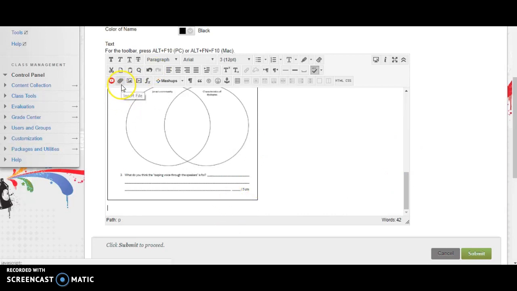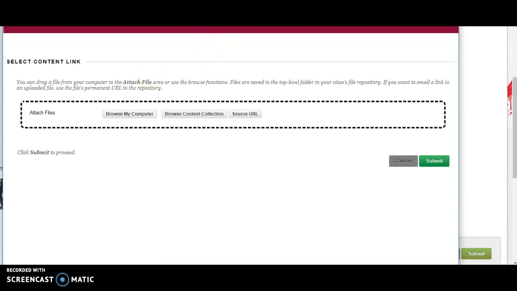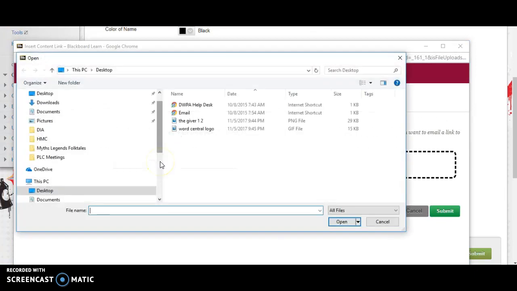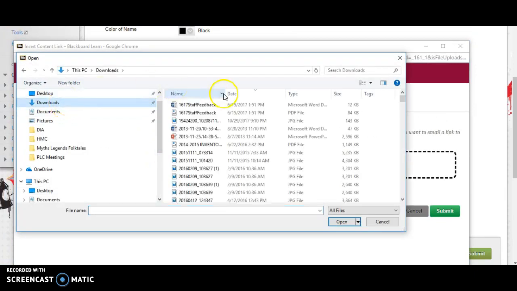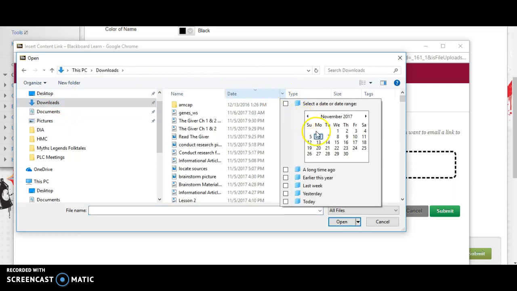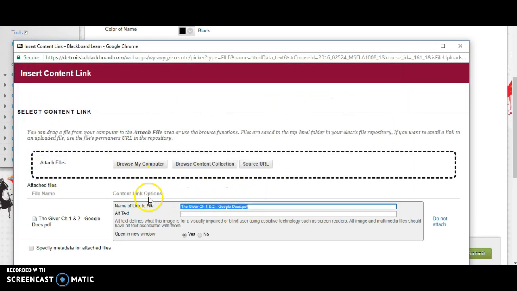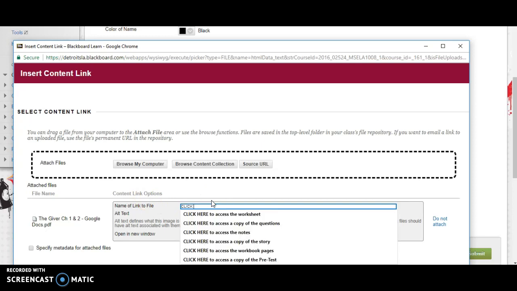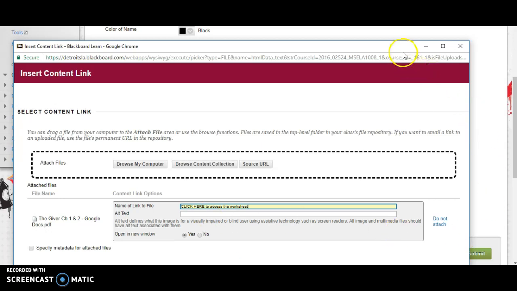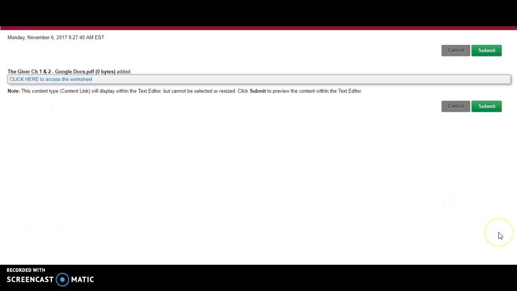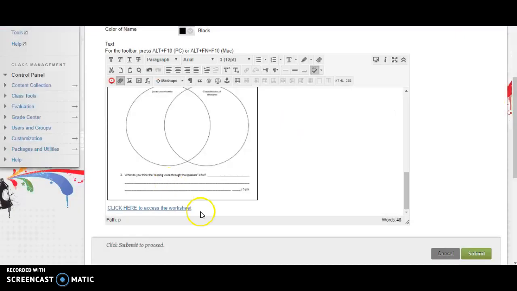Now what I'm going to do is I'm going to actually add in a link to the assignment. So I'm going to insert a file, going to browse my computer, find the file that I downloaded, and I'm going to give this file a name that students will easily recognize. I'm going to right-click here to access the worksheet. Click Submit. Submit again. I'm going to make this text a little bit bigger.